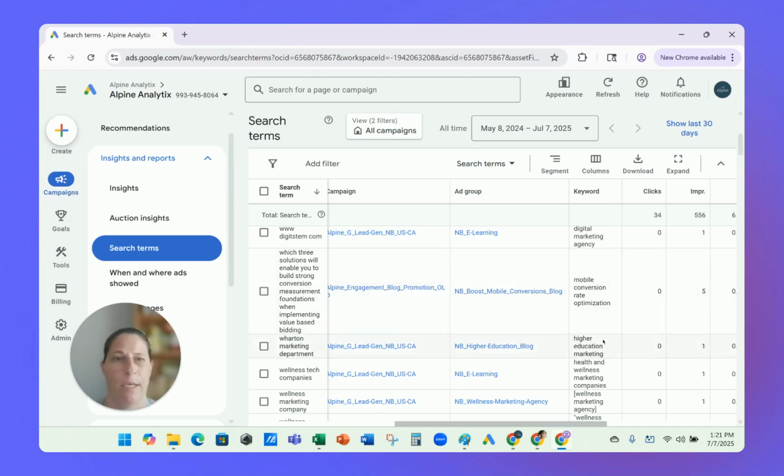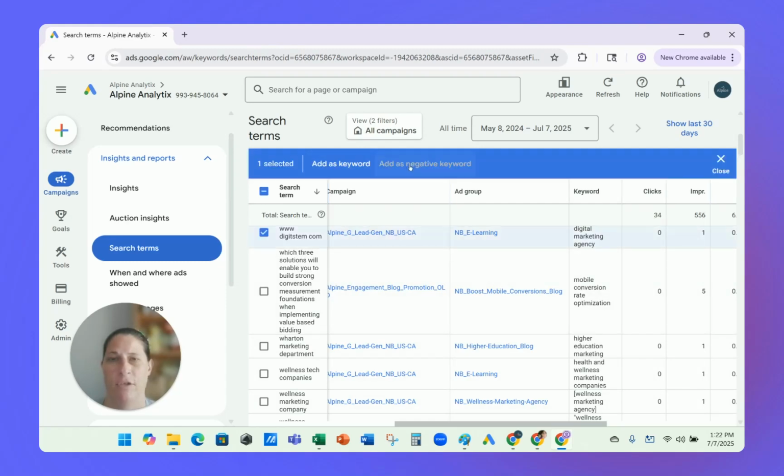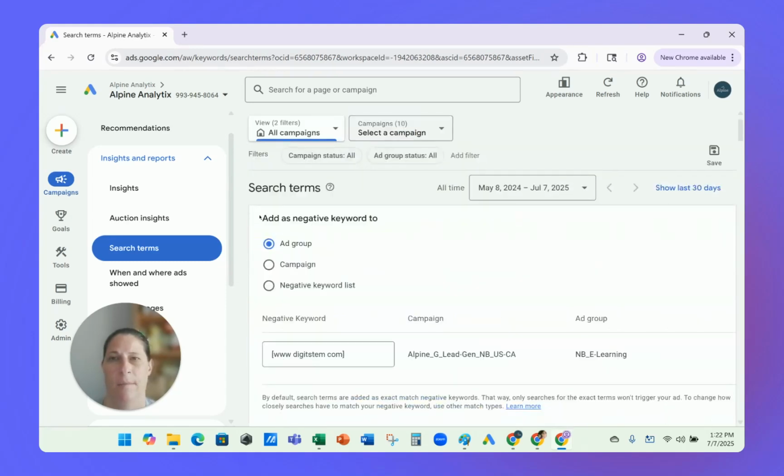So for example, when we were bidding on the keyword higher education marketing, the Wharton marketing department was a search term that Google found relevant enough to match to this keyword and trigger our ad. And this is not relevant. I guess you could say it's loosely the same topic, but obviously not something we want to serve ads against. So I would recommend downloading this and then very carefully looking at the search term column and comparing it to the keyword column, and then negative matching out anything that's not relevant.